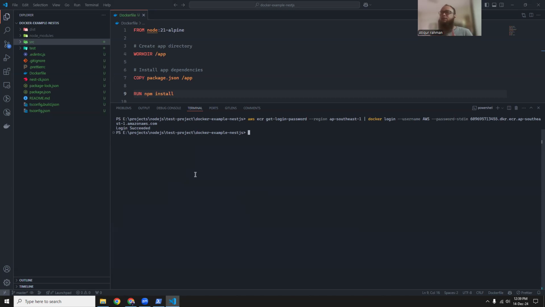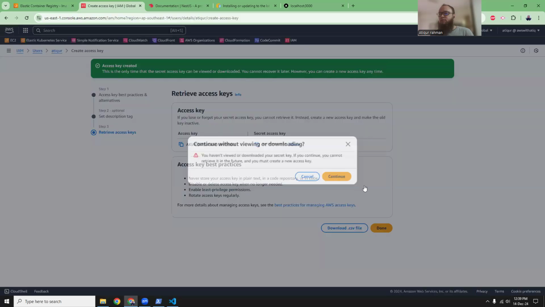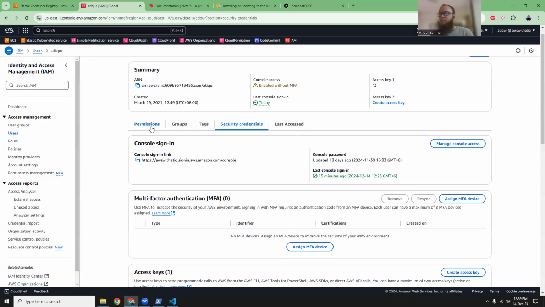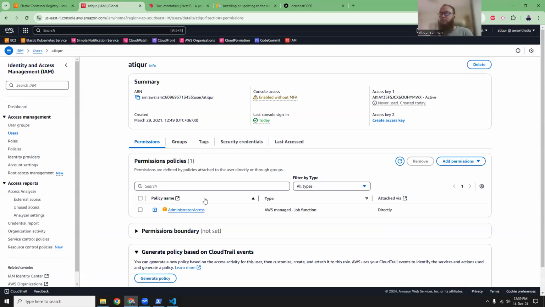And if you are getting error here, that means that either your access key or secret key is not set up properly, or maybe you don't have the permissions. So check your permissions in the IAM, in the permissions tab. So check the permissions, whether you have the proper permissions or not. If you don't have, add those permissions necessary.